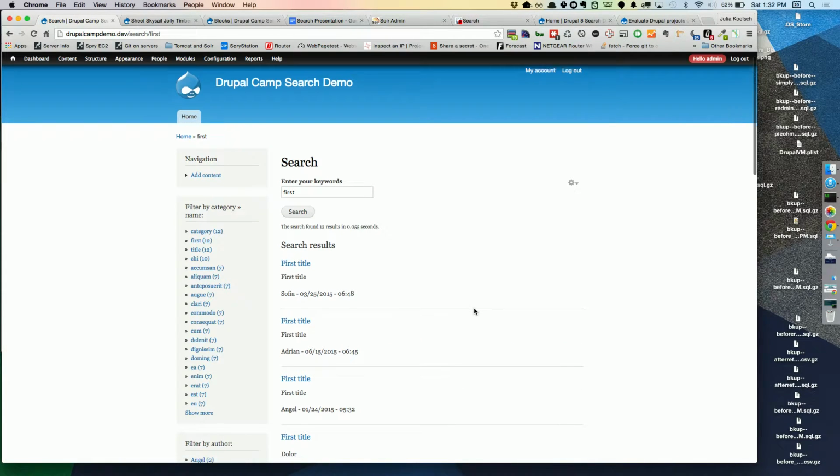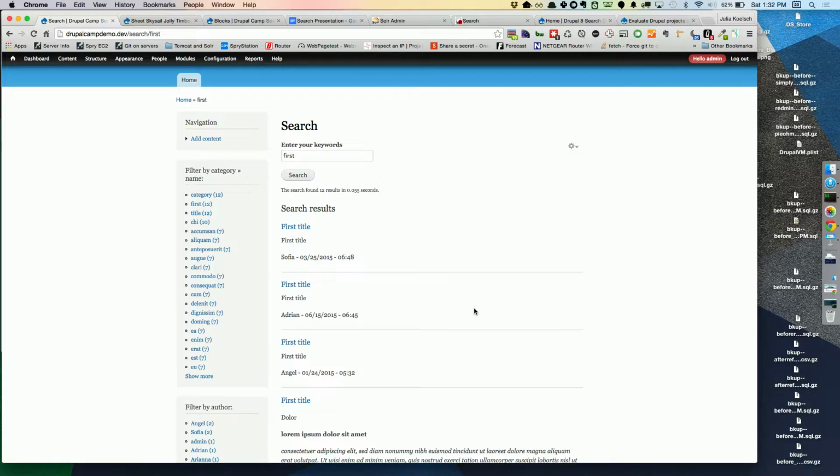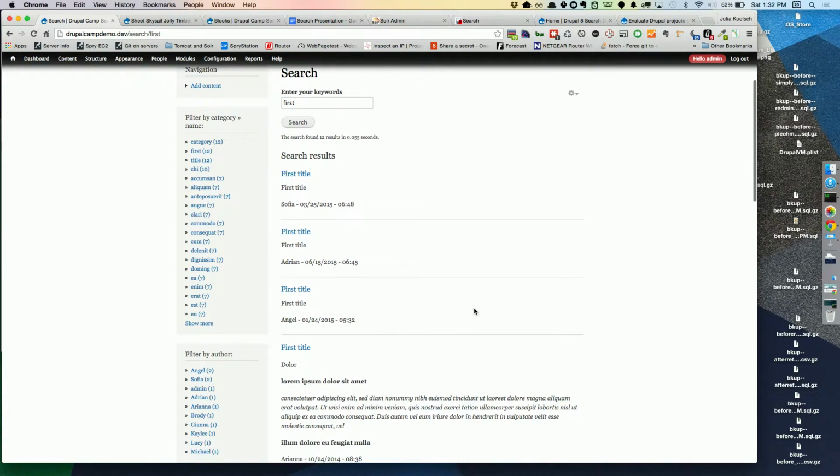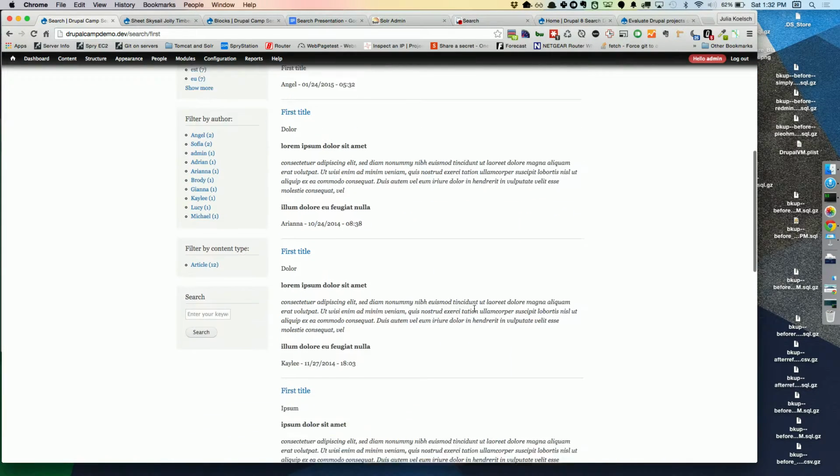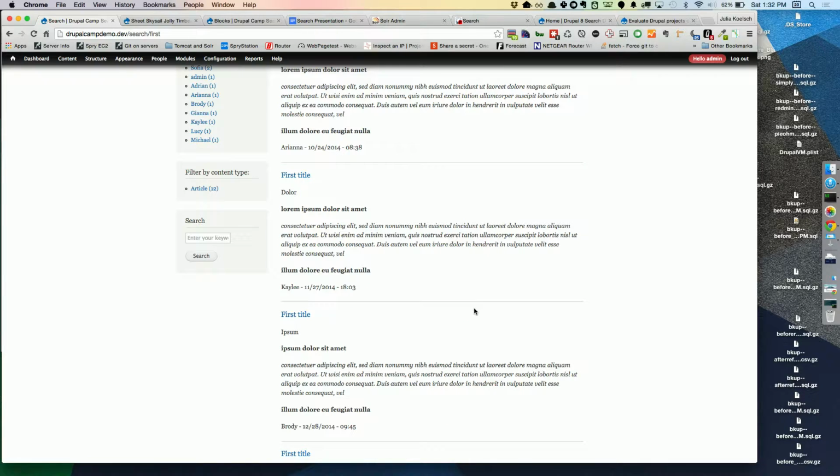And there you go. We have search results. These search results are provided by the Search API. And again, this is default. This is just the page search results. Like I said, you could use views to even more customize the output of what you want included in your search.